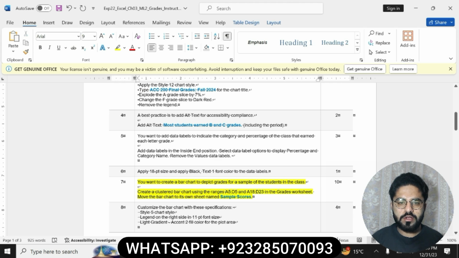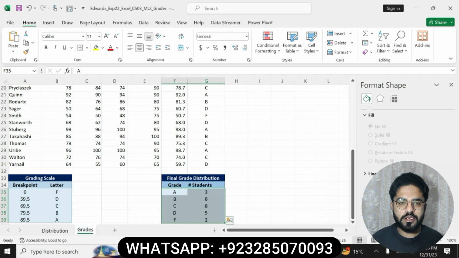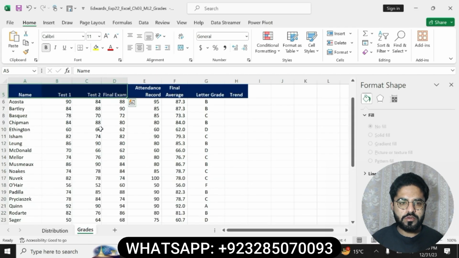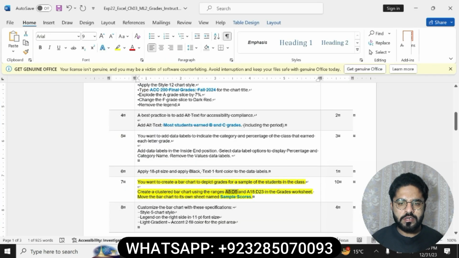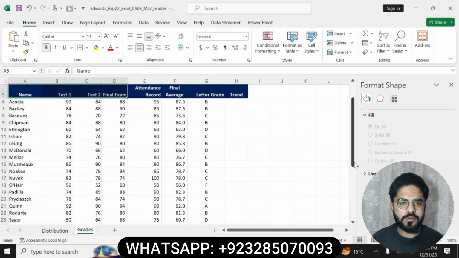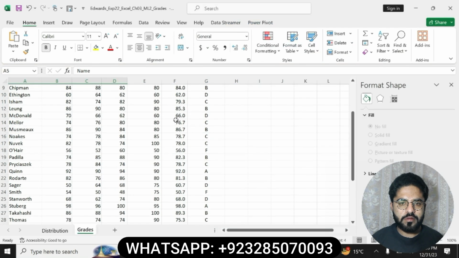In this question, you will have to create a clustered bar chart using the ranges given, A5 to D5 and A18 to D23. First, you will have to select the range A5 to D5, then A18 to D23.